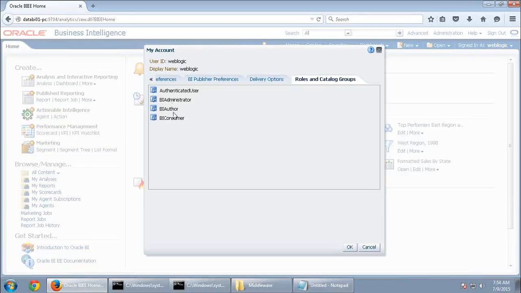Everyone, every developer, will have the BI Author role. All the users will mostly be BI Consumers. We don't give them the administrator role unless the client requests it. We really don't give anyone this role. Okay, fine.